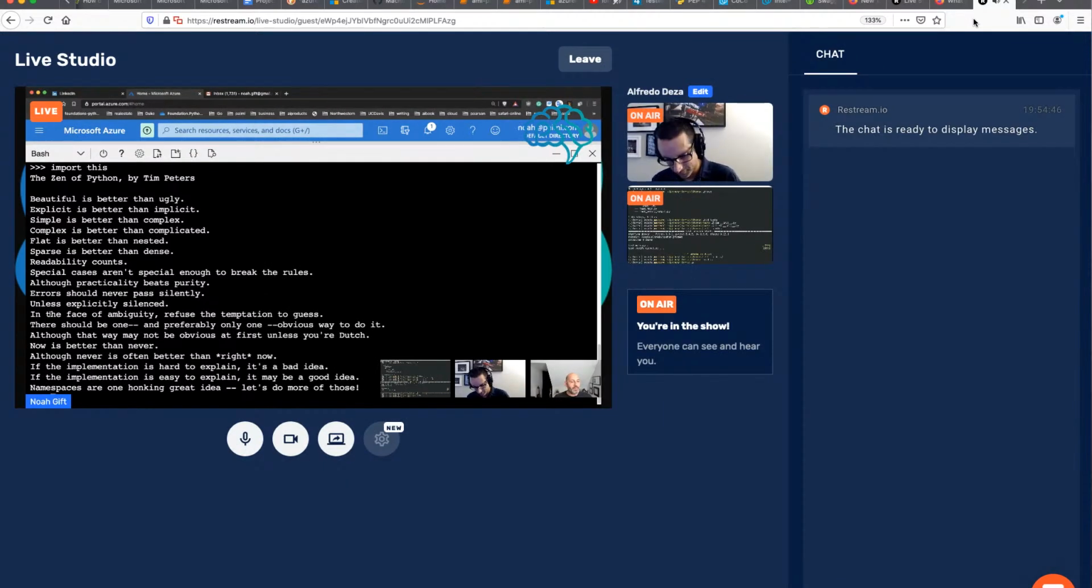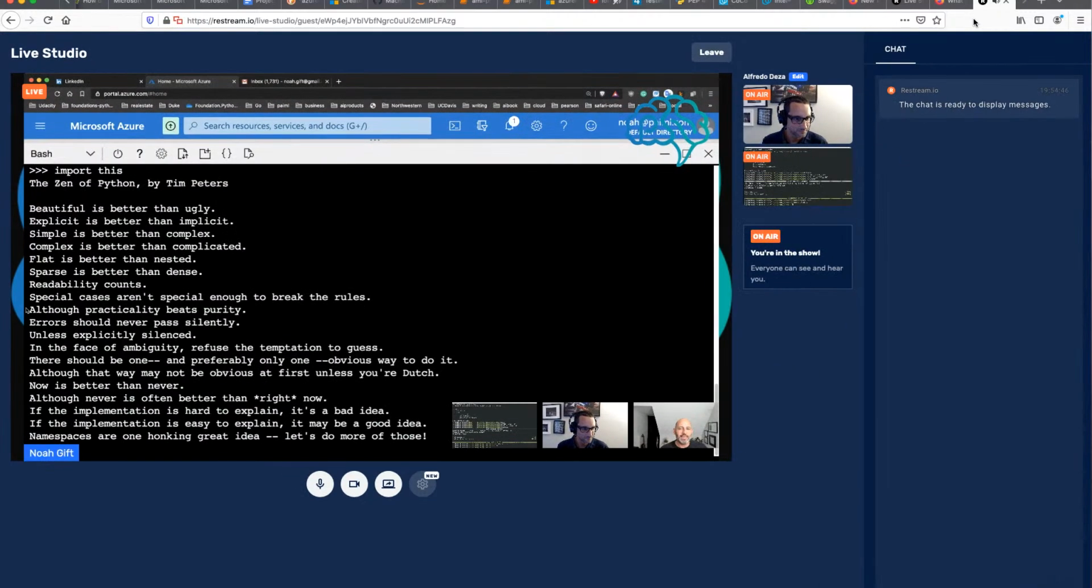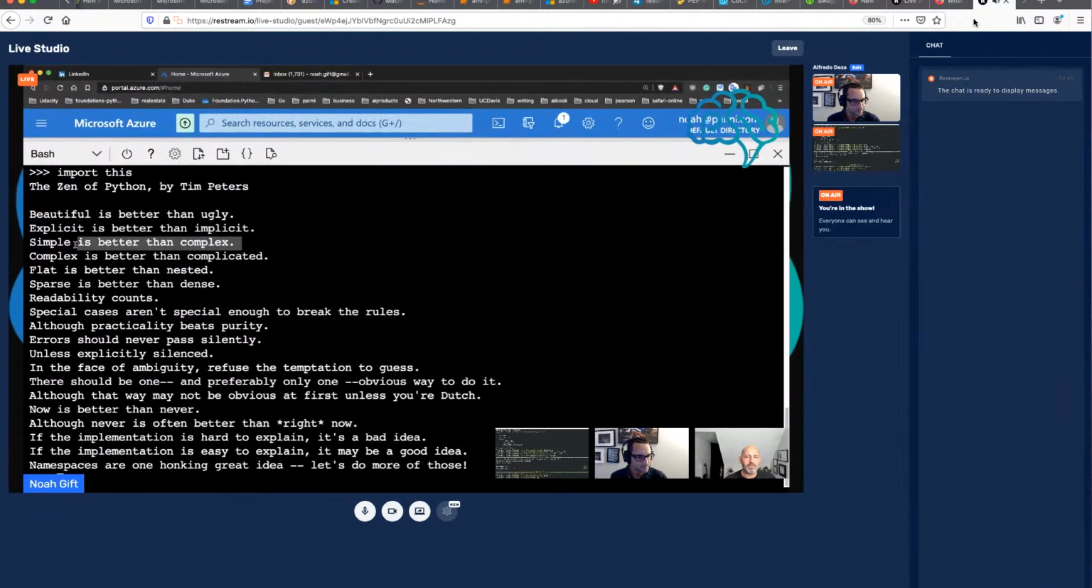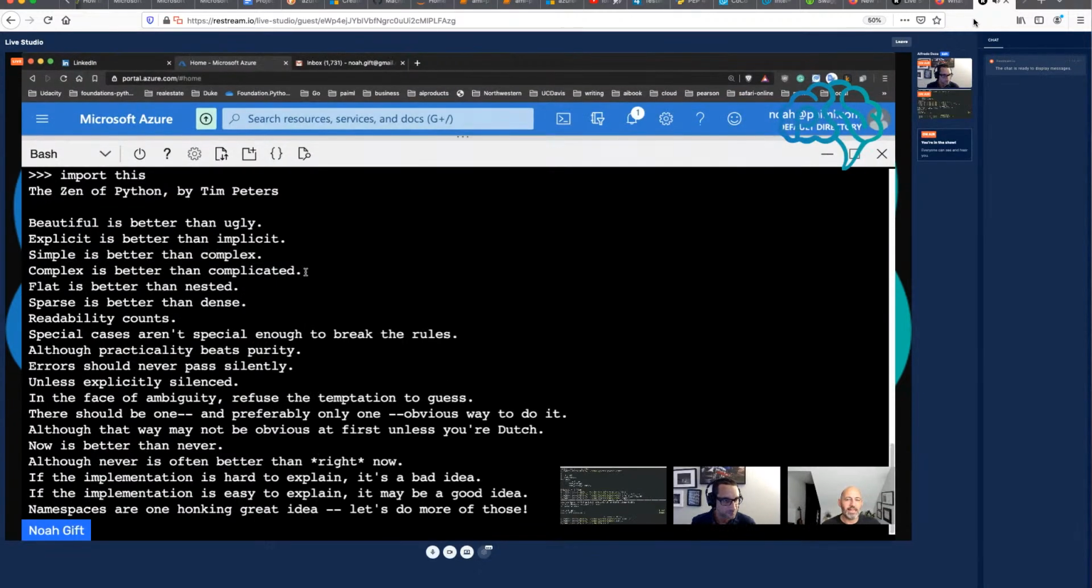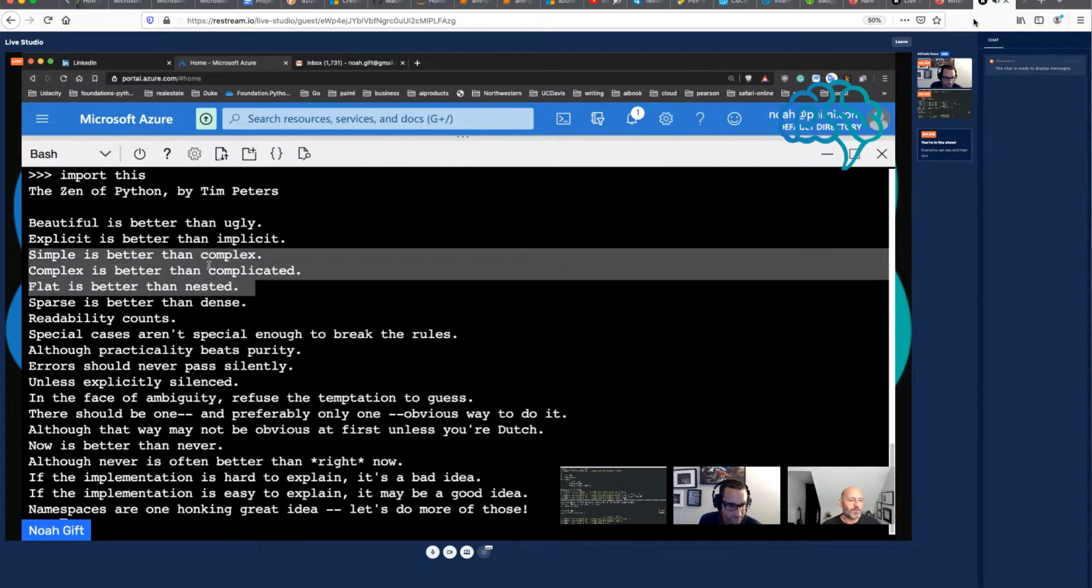Well, maybe the people that wrote Python know something, and let's read this. It says simple is better than complex, and complex is better than complicated, and flat is better than nested. So is it possible you're ignoring the Zen of Python?